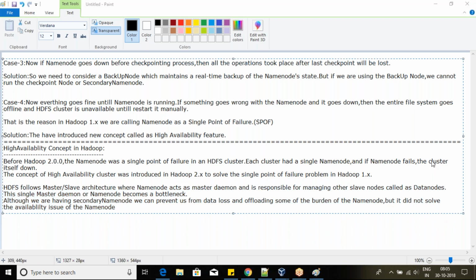So that is the reason we are finally going with this HDFS high availability concept, and I have even shown you this diagram as well. Okay. So are these points fine, all of you?